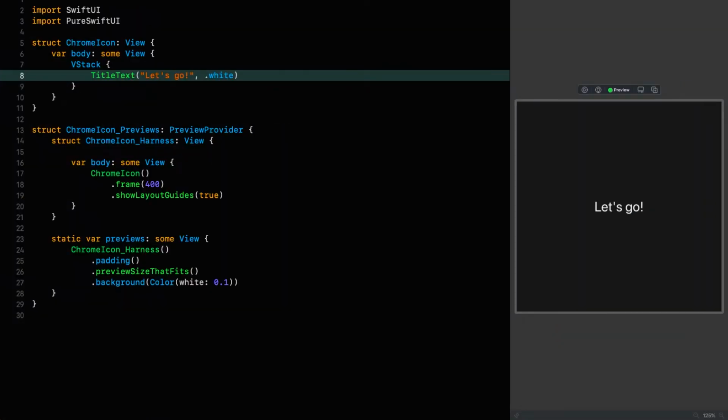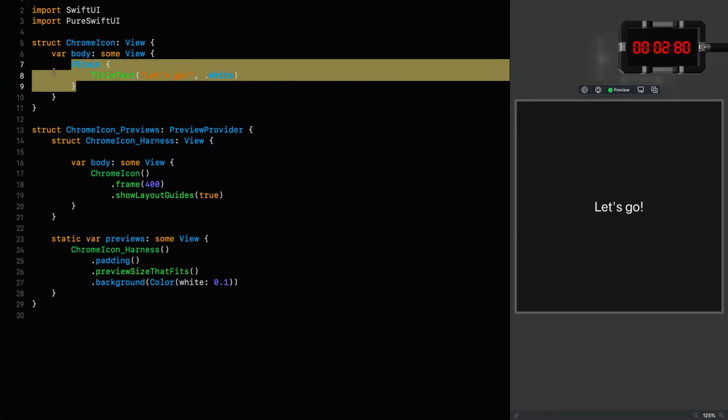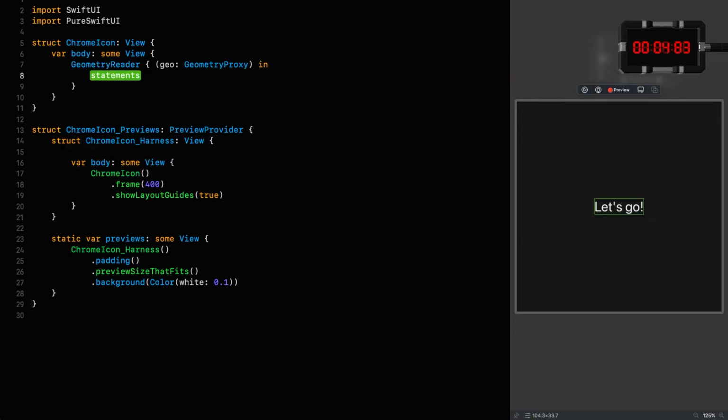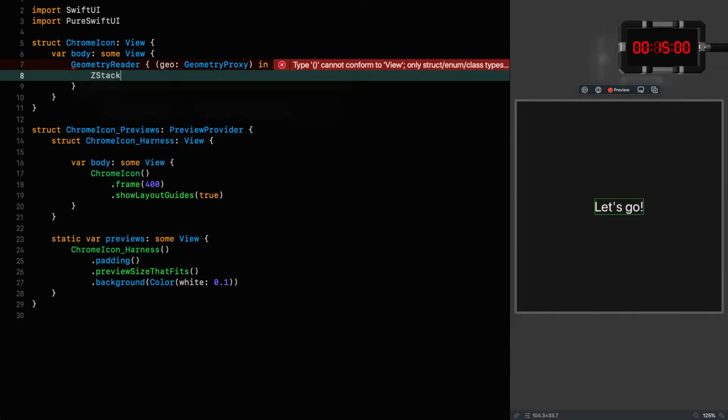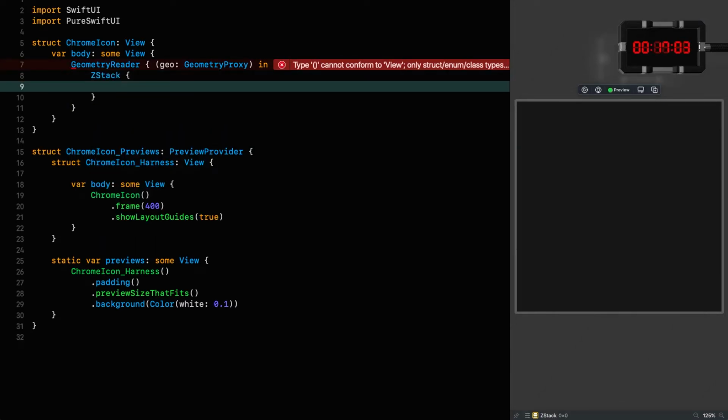Right, as usual, we don't have any nasty surprises to start, so I think the best thing to do is start that clock and let's get going. The first thing we're going to do is define a geometry reader here. The reason we're using a geometry reader is because we want all of our measurements to be relative to the size of the icon, okay? And that is going to contain a ZStack. It's all going to be layered on top of each other.